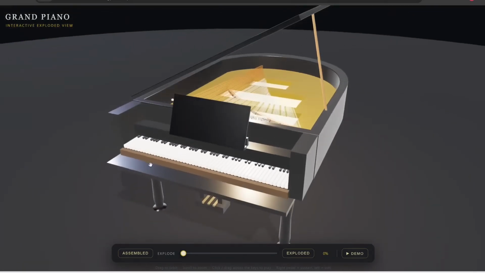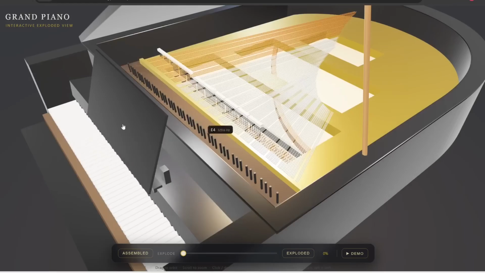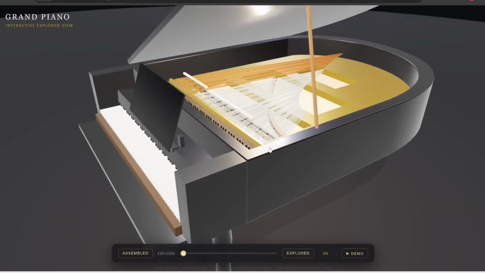The keys work very well, and if I zoom in on the inner workings of this and then play the piano, notice that everything is animated properly, including the hammers, the dampers, and the strings. Now the really cool thing is, like I said, there's a demo button for me to play the Fur Elise. So let's click on this demo and hear what it sounds like.